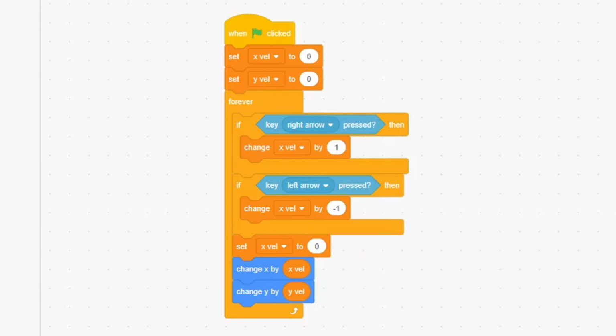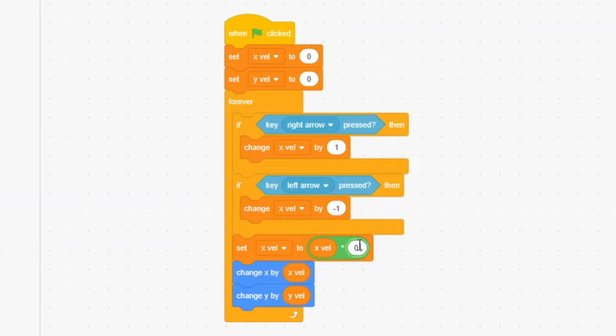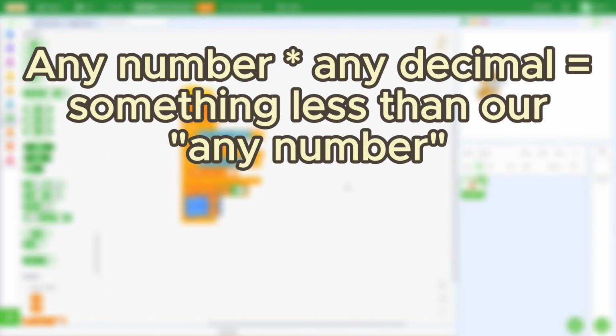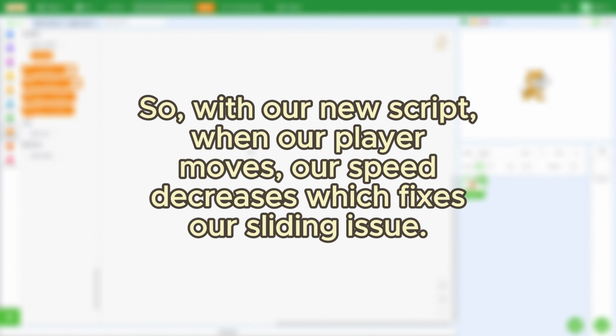To fix this, set xvel to xvel multiplied by 0.8. If you multiply any number by a decimal, our number will always get smaller. So with this script, whenever our player moves, we slow down.